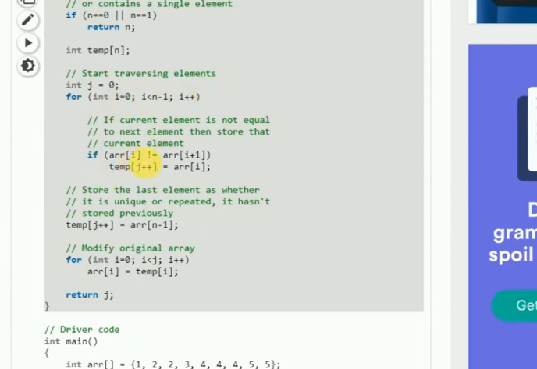If array of i is not equal to array of i plus 1, that means if the current element is not equal to the next element, then store that current element into the temporary array. Temp of j plus plus equal to array of i. Here j is equal to 0. After storing the value, j will become 1. So in the next iteration, if needed, it will store at temp 1 array of i. So here we are only storing the unique values in the temporary array.